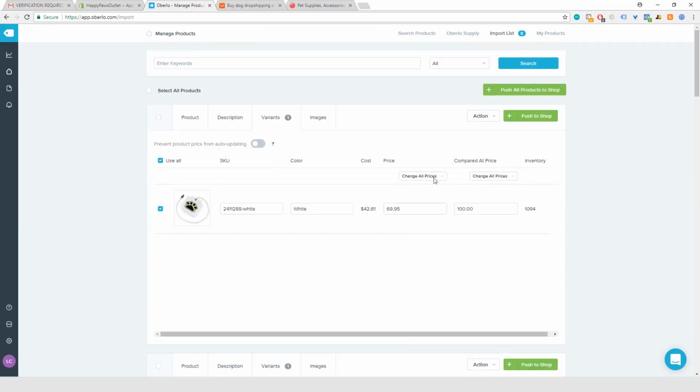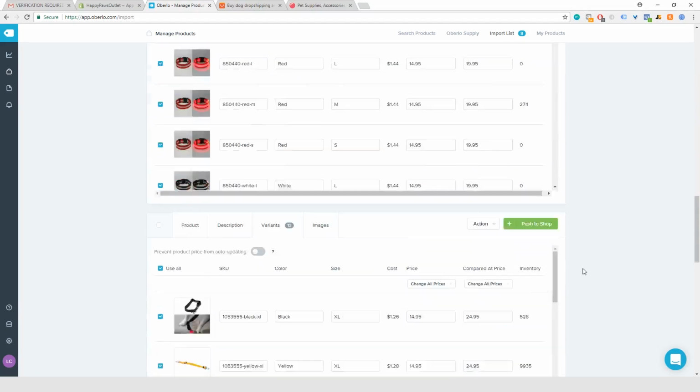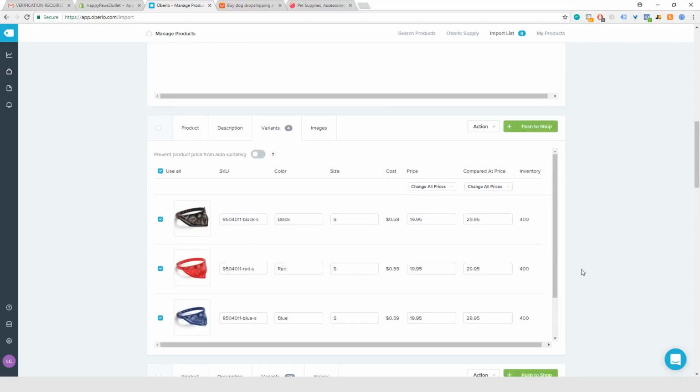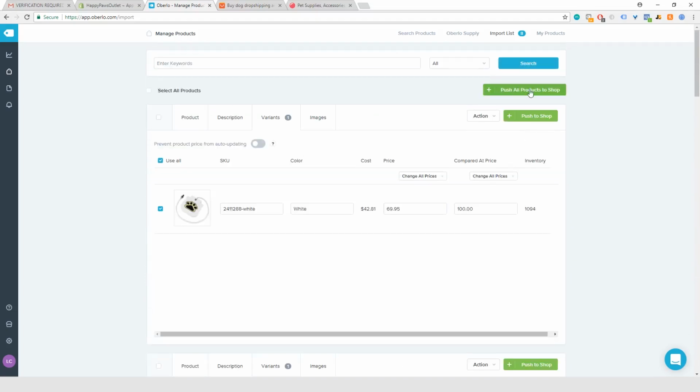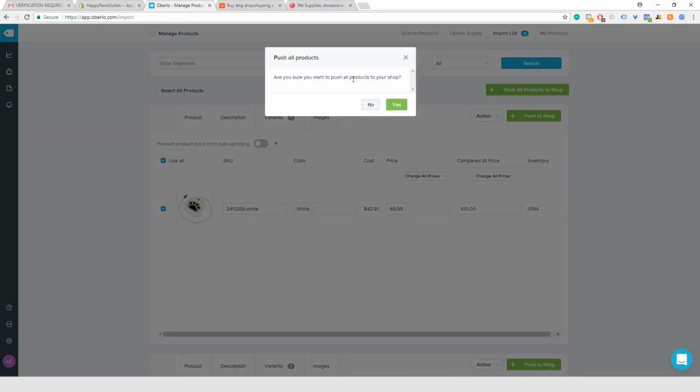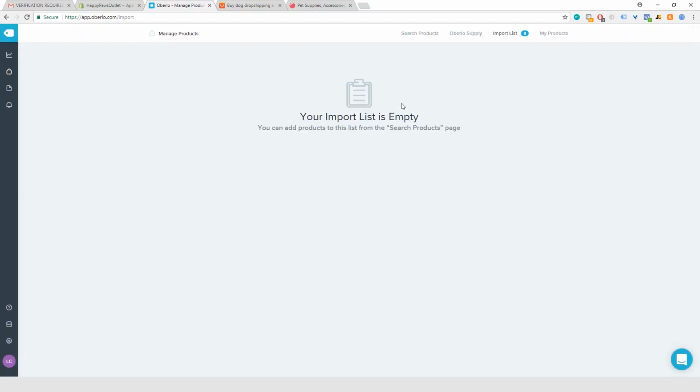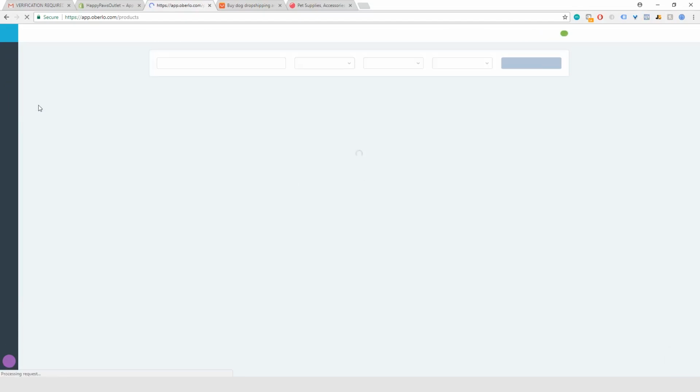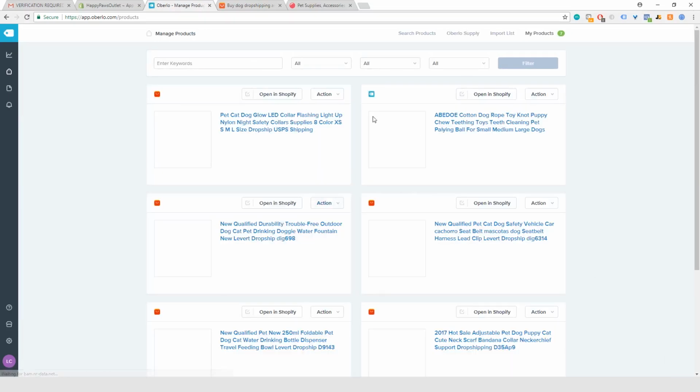Okay, guys. So we went through all these products, we changed the pricing, and now we're going to push these to our shop. If all the products are already good to go and edited, you can push them individually, or you can just push them all at once. And since all these products are going up to our store, we want to add all of them. We're just gonna push them all at once. Push all the products. Are you sure you want to push all the products to your shop? You're gonna click yes. So now it says your import list is empty. It's because they were all pushed. And you can actually go here to my products, and they should appear right here.